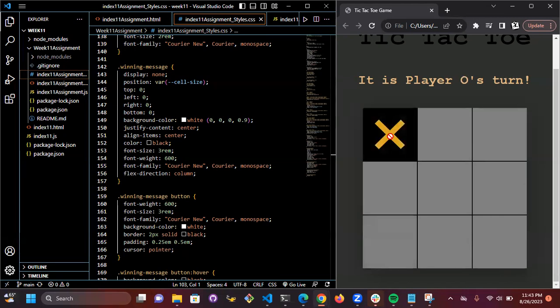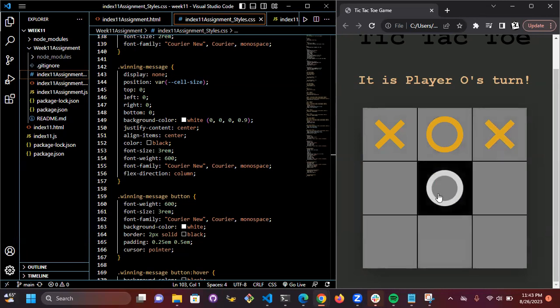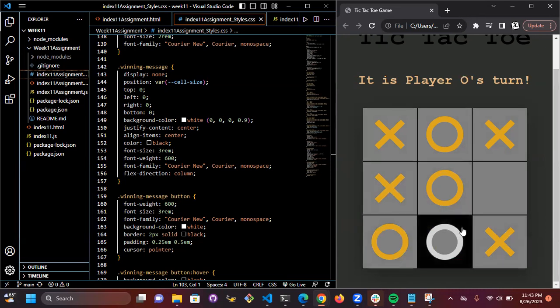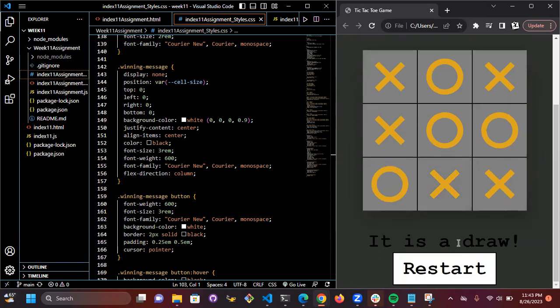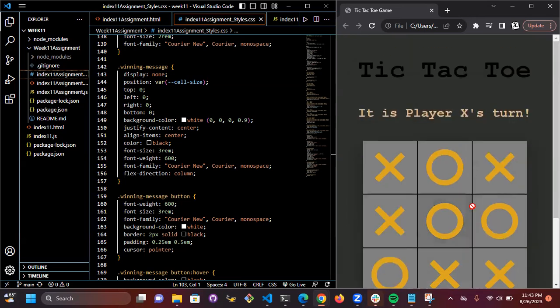So if I do X, and I'll go ahead and do a draw here. Nope. So that's a draw. Then the message bar pops up. It is a draw, and then of course it prompts the user to go ahead and restart to clear everything.